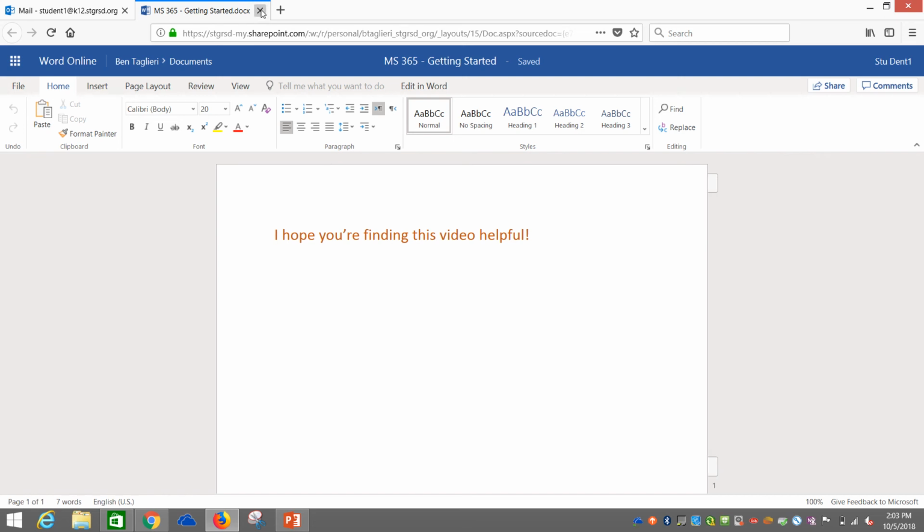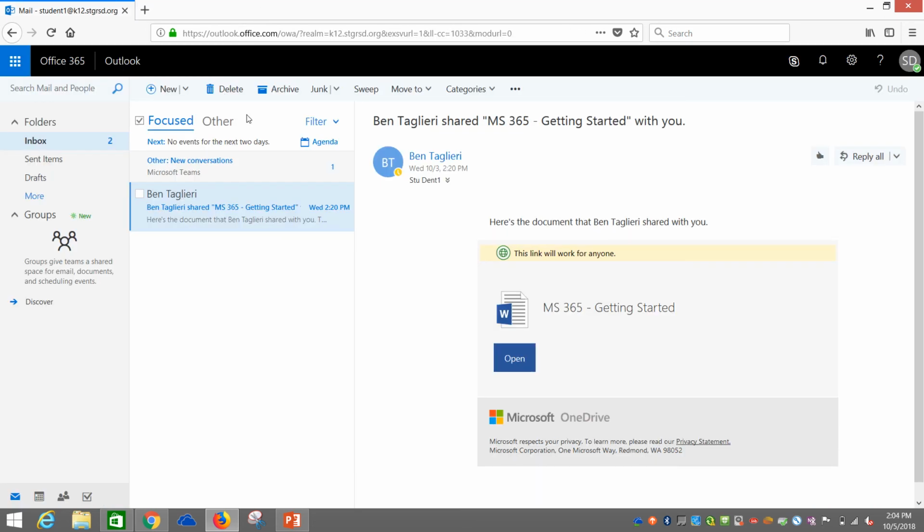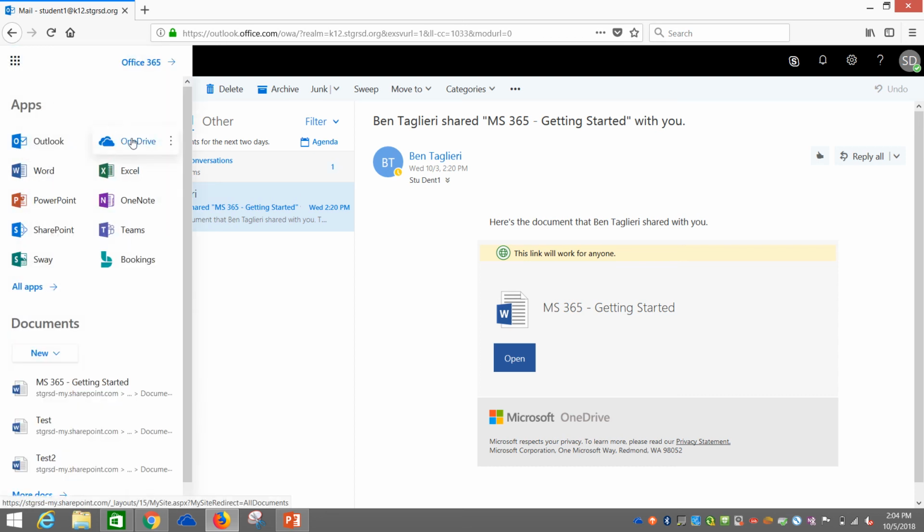Now I work on it, and I'm done. I close it, and I want to find it again. Well, I can always access it by going back to my email, but as this email gets pushed farther and farther down the list, that gets hard to find. So the best habit to get into is that documents that have been shared with me also appear in OneDrive.